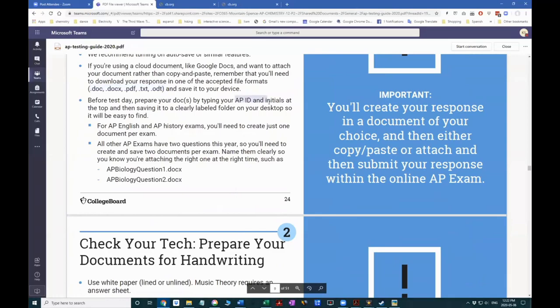Type your AP ID and initials at the top and save it to a clearly labeled folder on your desktop so it will be easy to find. You don't want to be farting around with that on test day. That would just not be happy.